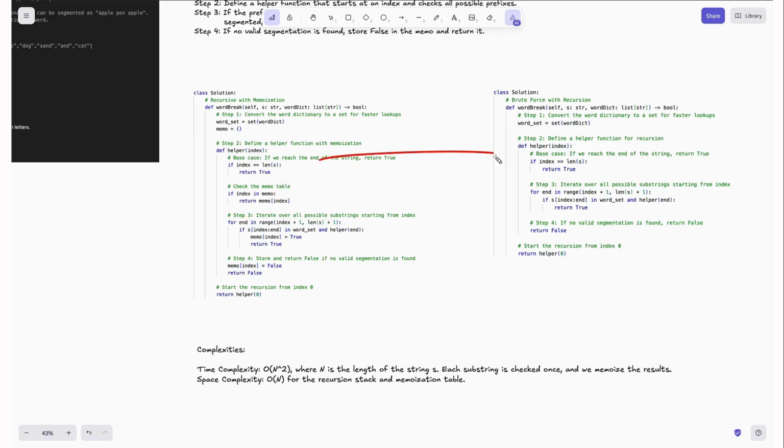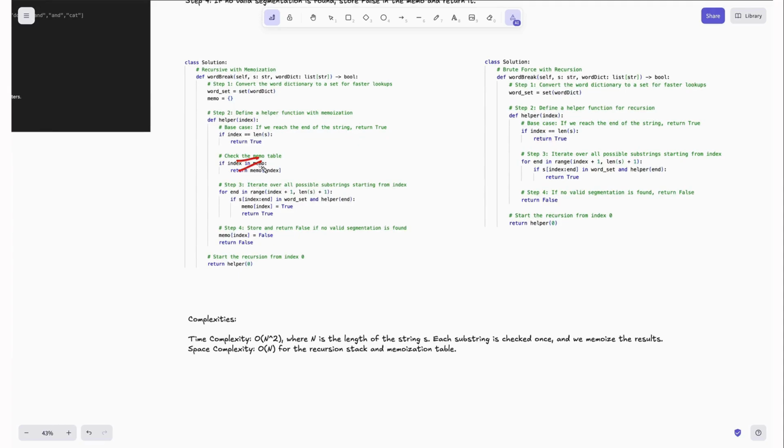So here this is the same base case we have, okay. And next we check the memo table. This is something different from the previous approach. So here we're going to compute for the current recursion, right? So before we compute, we just check if the index is in memo. That means if the index is already computed and stored in memo, in that case we return the memo of index. That means we are returning the stored result, okay.